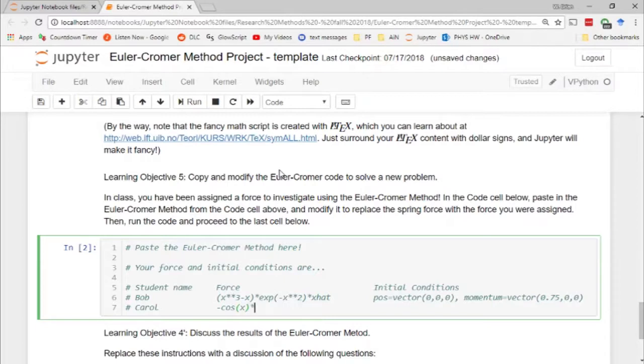Cosine of x times sine of x. Yeah, that was a negative. And then we'll put in a bunch of spaces to get over to here. And this one's initial position was vector 0, 0, 0. Excuse me, I was looking at the momentum instead. Comma space, momentum equals vector 0.2, comma 0, comma 0. Oh, and I forgot to put an x hat on here.